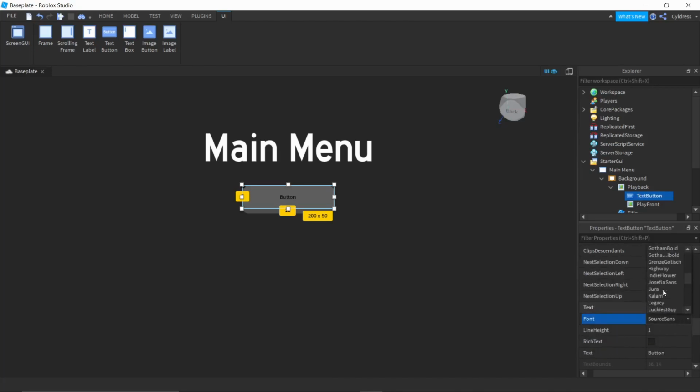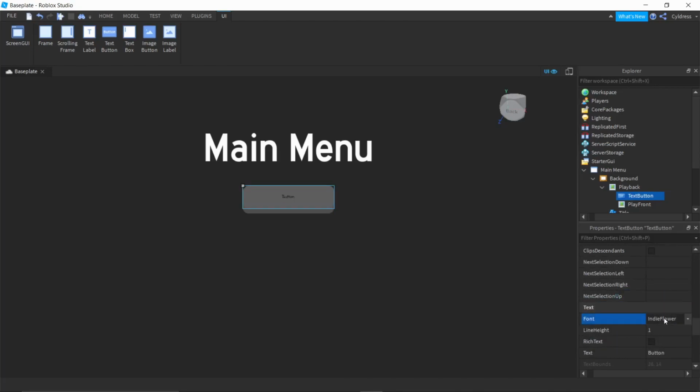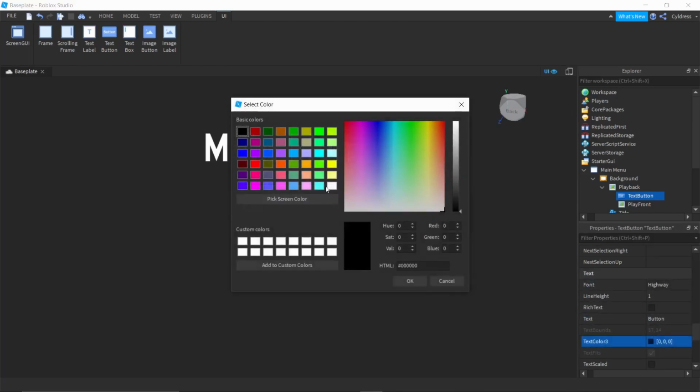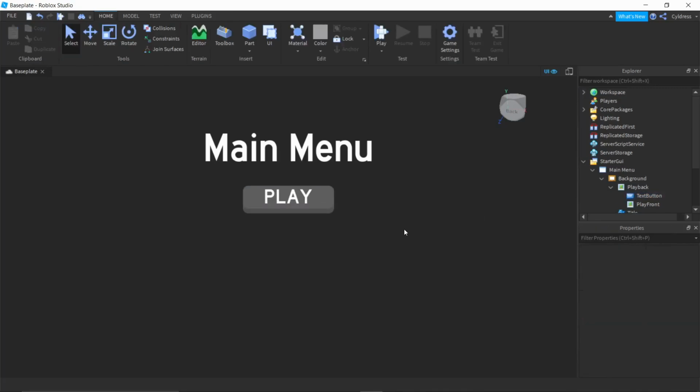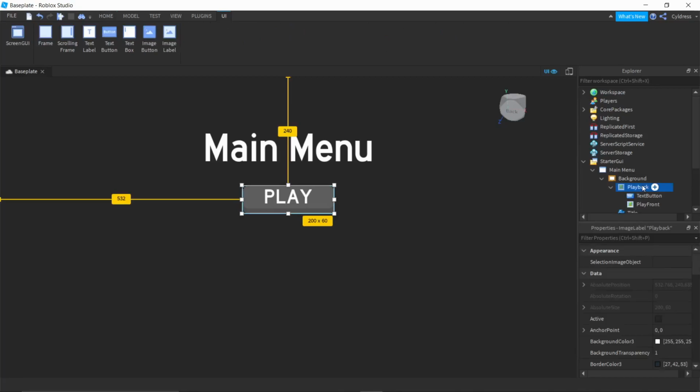And we'll just go ahead and pick Highway. Of course, use whatever font you would like, but it's the one that I choose to use most often. We're gonna make the text white. We're gonna scale it. And we're gonna put in all caps, PLAY. Okay, so now we have our very, very nice looking play button.